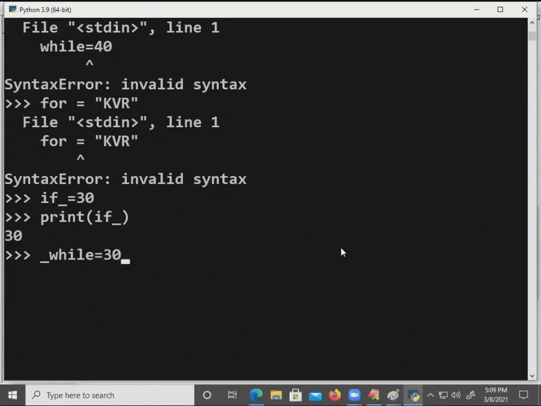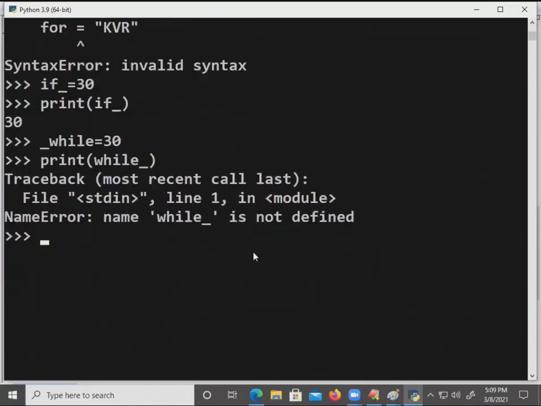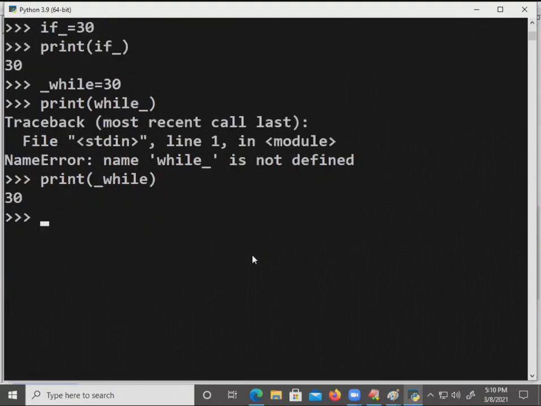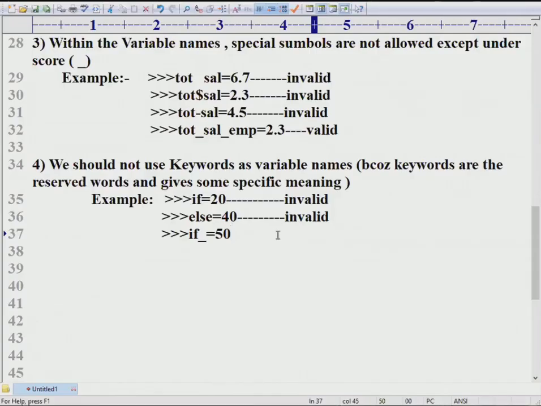Valid or invalid? Valid. Invalid. Valid. Oh, valid. Okay, valid. Cool. While underscore. So, yes. Underscore before. So, done. Okay? Yes. So, coming to that, it is called what? Valid.